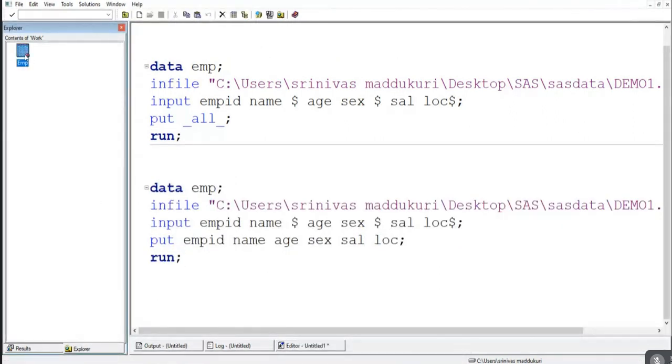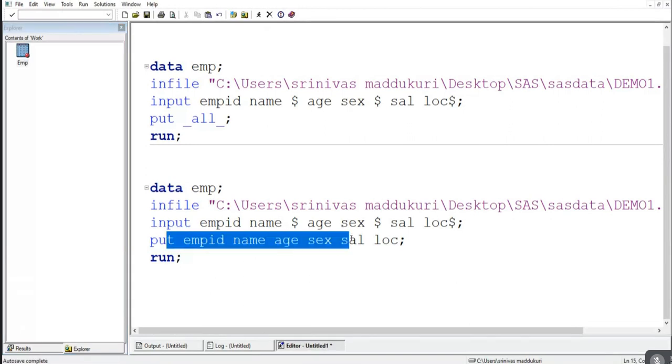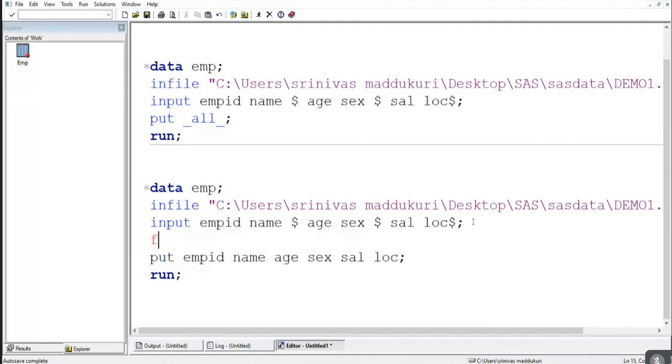In the log window. Very good. We can see the log window. Do you know why the put statement is writing the values in the log window? Because by default we have a statement called file. In the file statement, by default we have a log. That's why these values are printing in the log window.